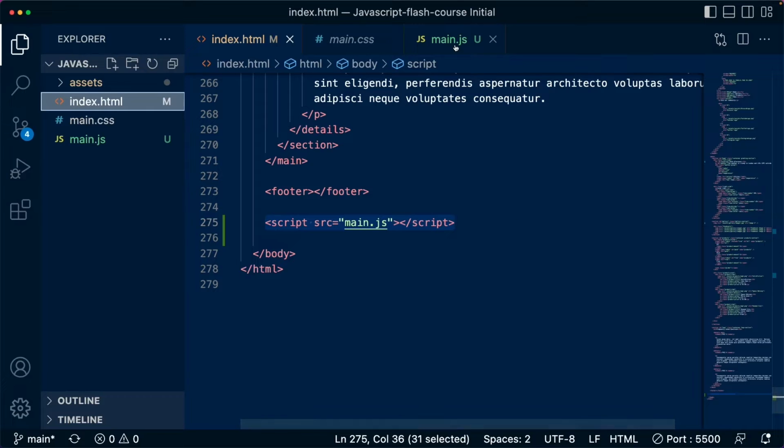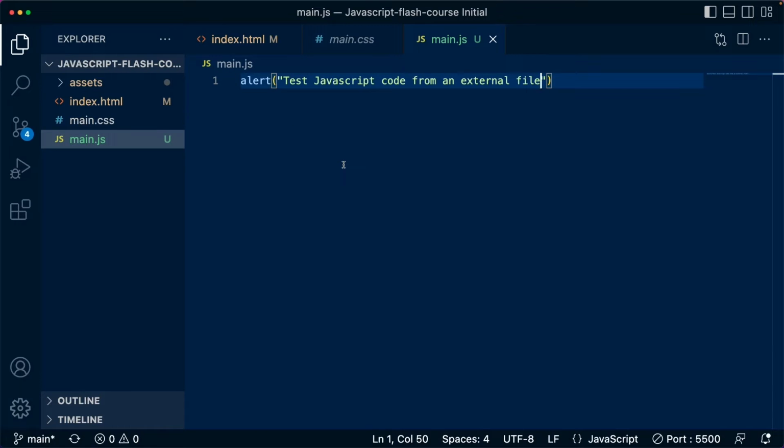So make sure you write an alert function and you see it being executed in the browser. If you do that, you are ready to move on. So we just executed our first statement.